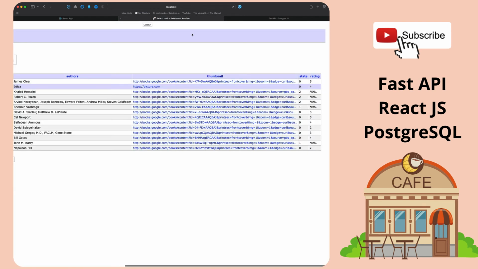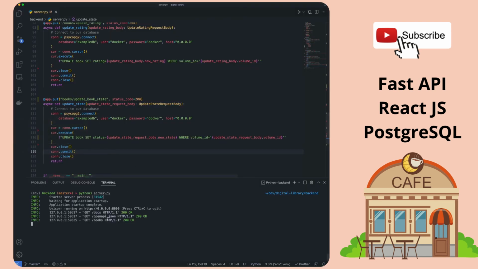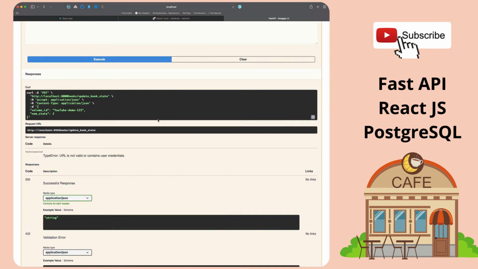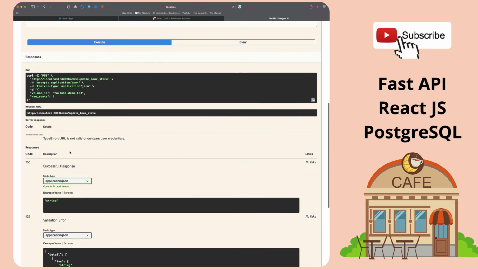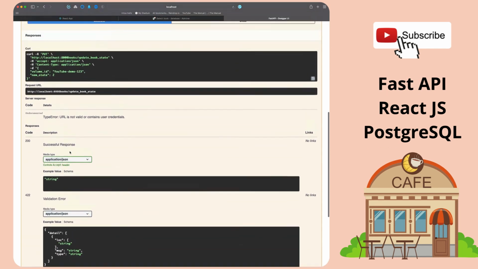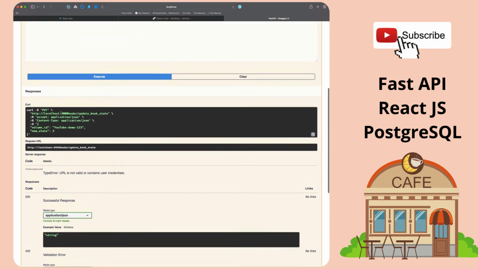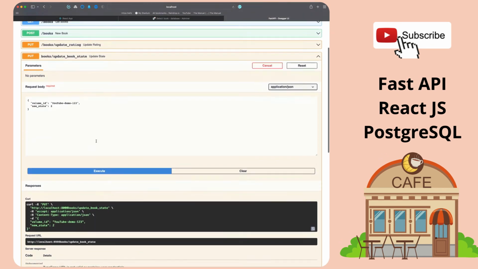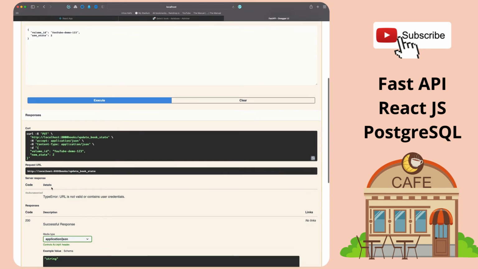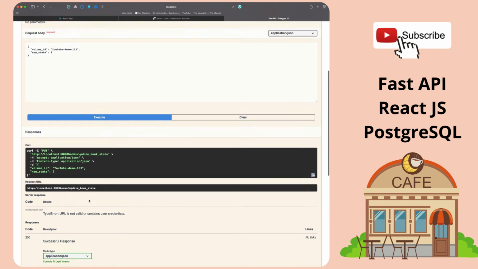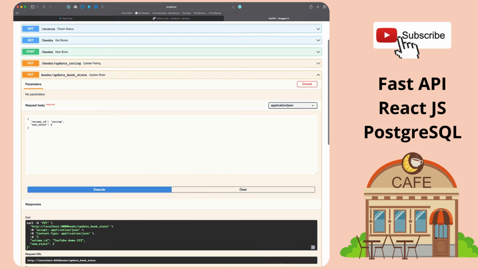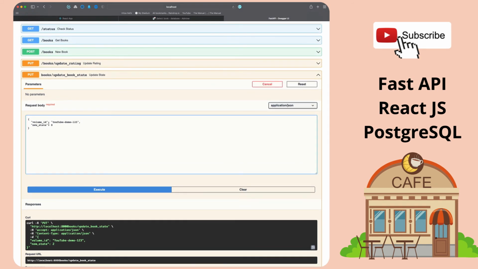Huh. Okay. Let's see. Did we get any error? Wait, it did not make the request. Why didn't it make a request? What did we get? So response, did we not execute it? Let's try executing it. URL is not valid or contains user credentials. What? That makes no sense. New state of 2. Execute.